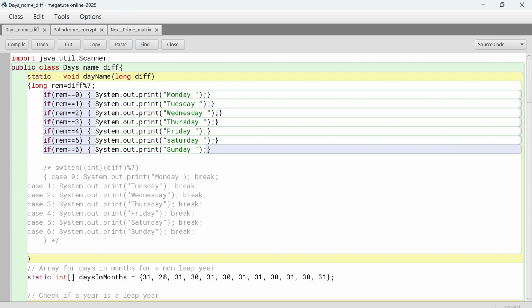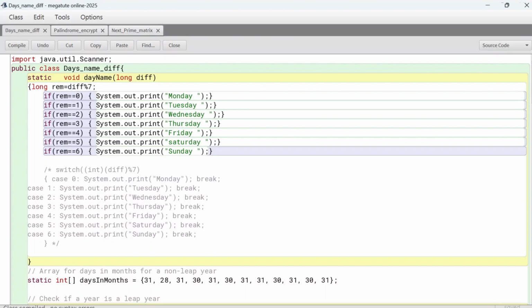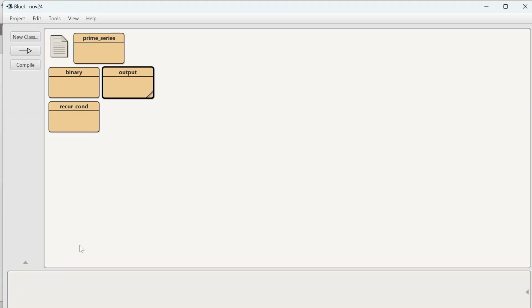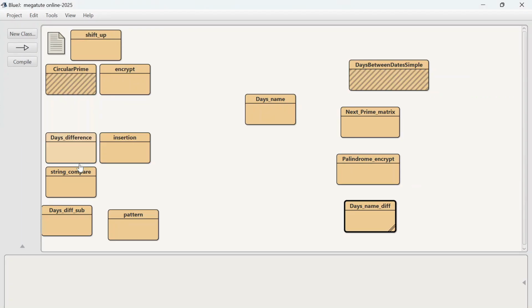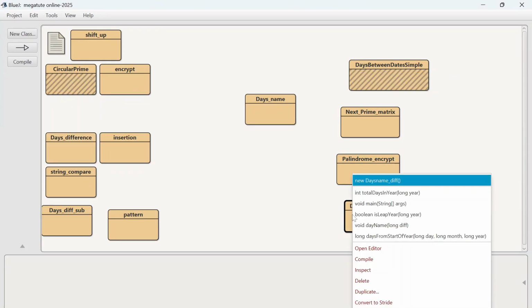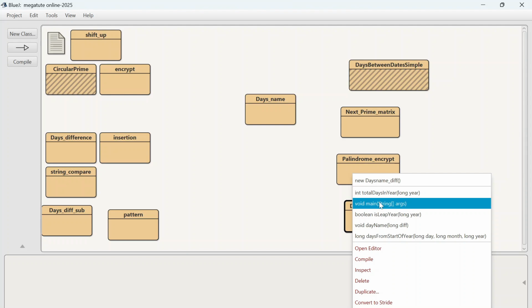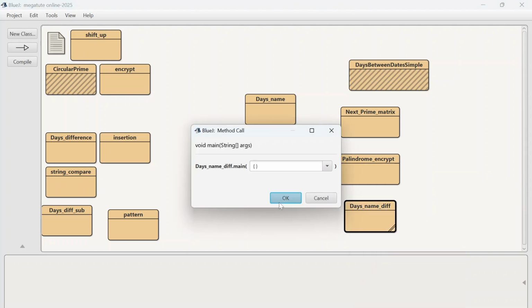Okay, so here's the same code which I just explained to you. I will just run it and show it to you. So I'll just compile, it gives me no error, and I'll go to my BlueJ and run it for you. I think the name was days name difference. Here's that. So I go to the main function and I run it.